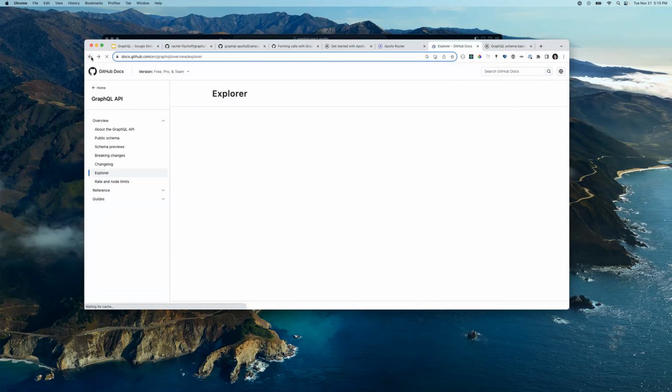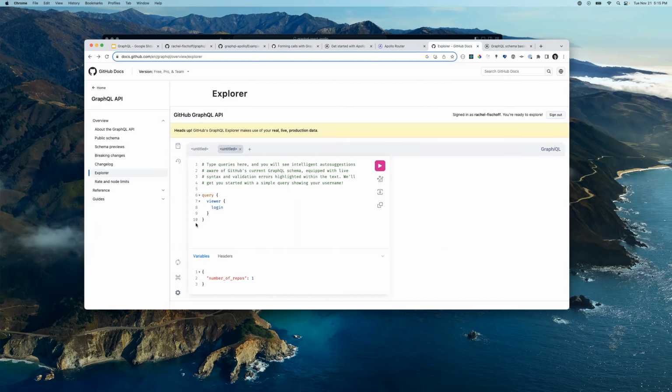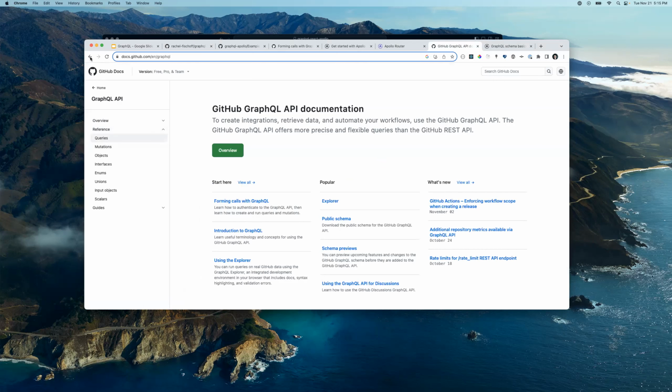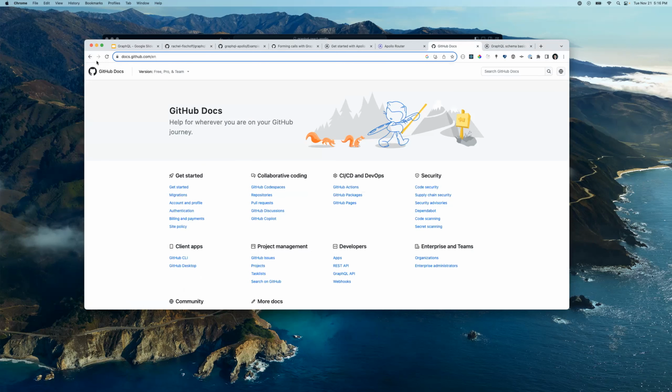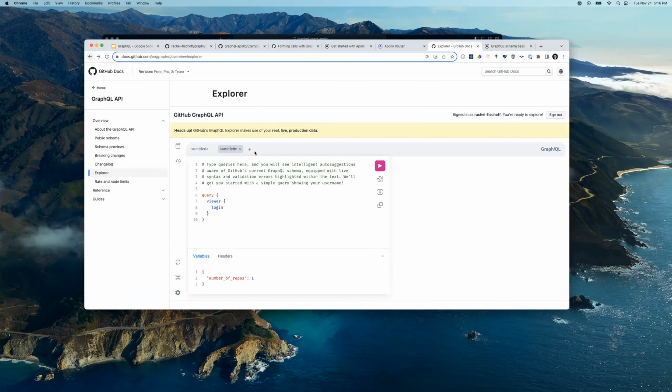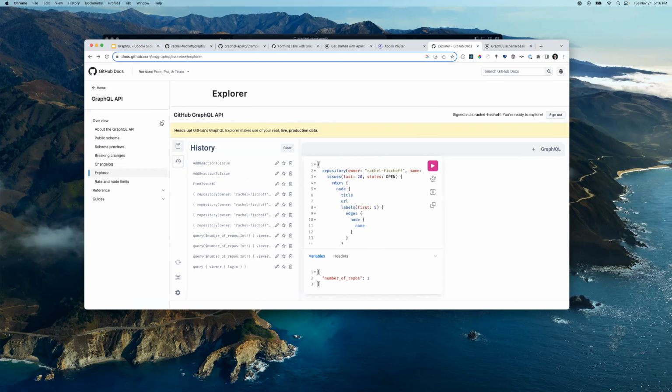Oops, that's not what I was trying to do. I was trying to stay in the Explorer. Sorry, y'all. Oh no, this is not what was happening a second ago. Give me one second. I wanted, okay, overview, reference. I'm really sorry. All right, here is my Explorer. Okay, this is what I wanted.